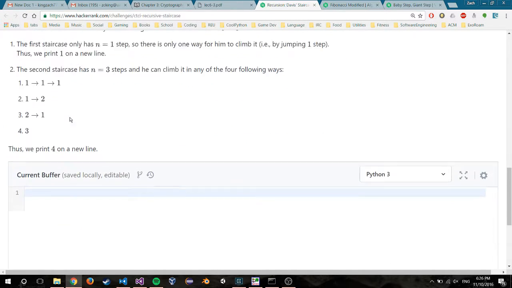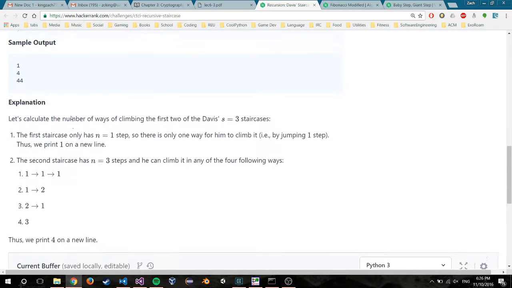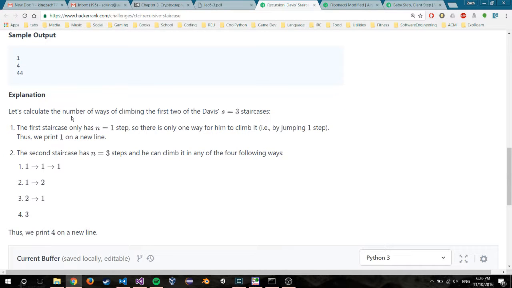I started thinking about this one at first, and it'll kind of click if you think about it. As far as the recursion part goes, there's only going to be 3 things he can do.